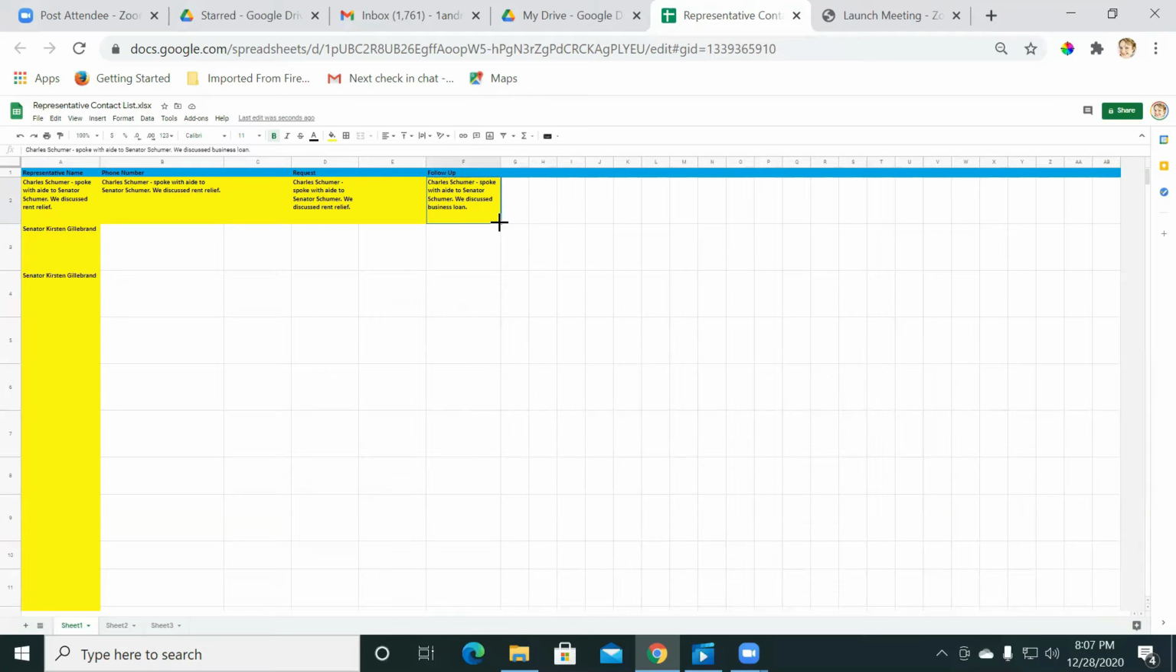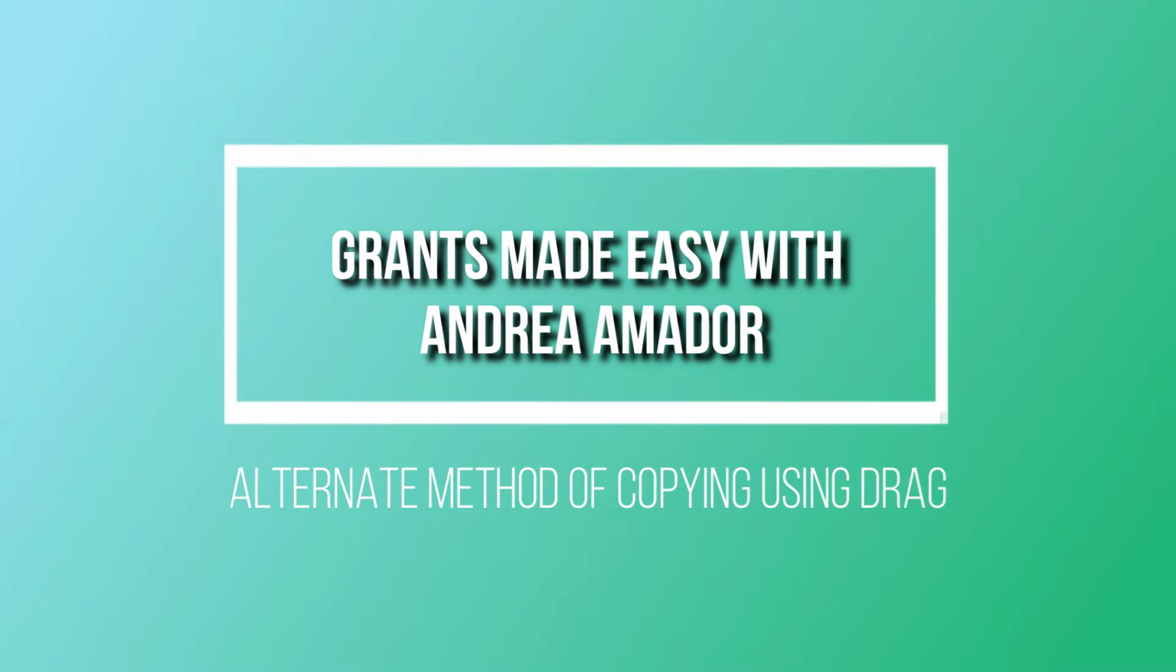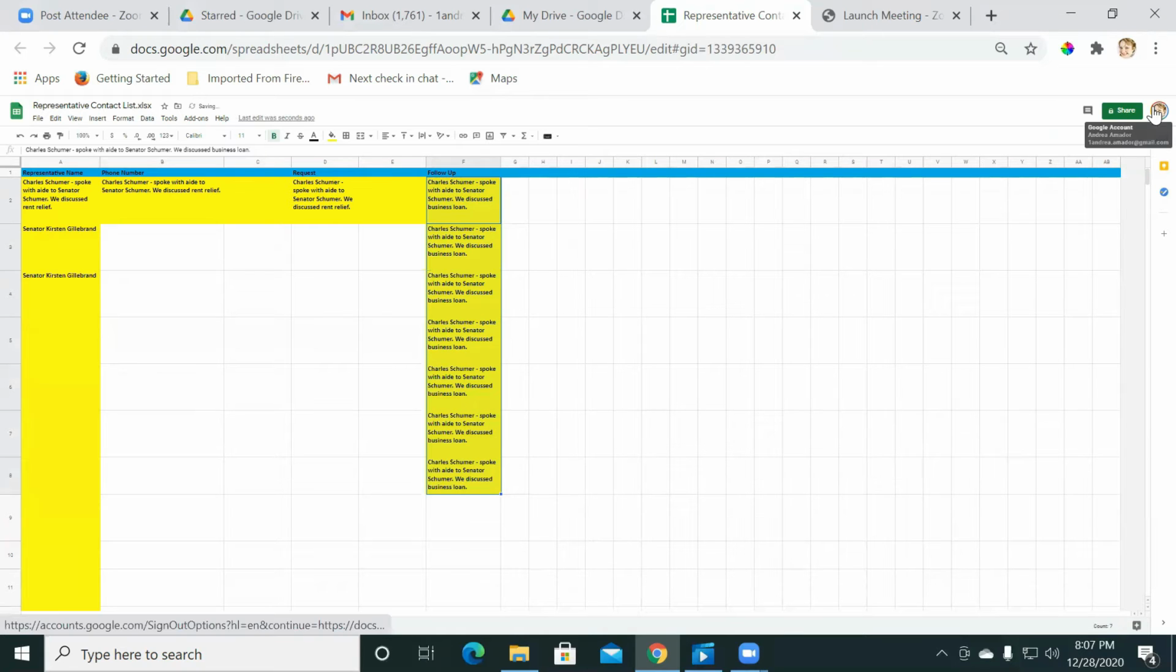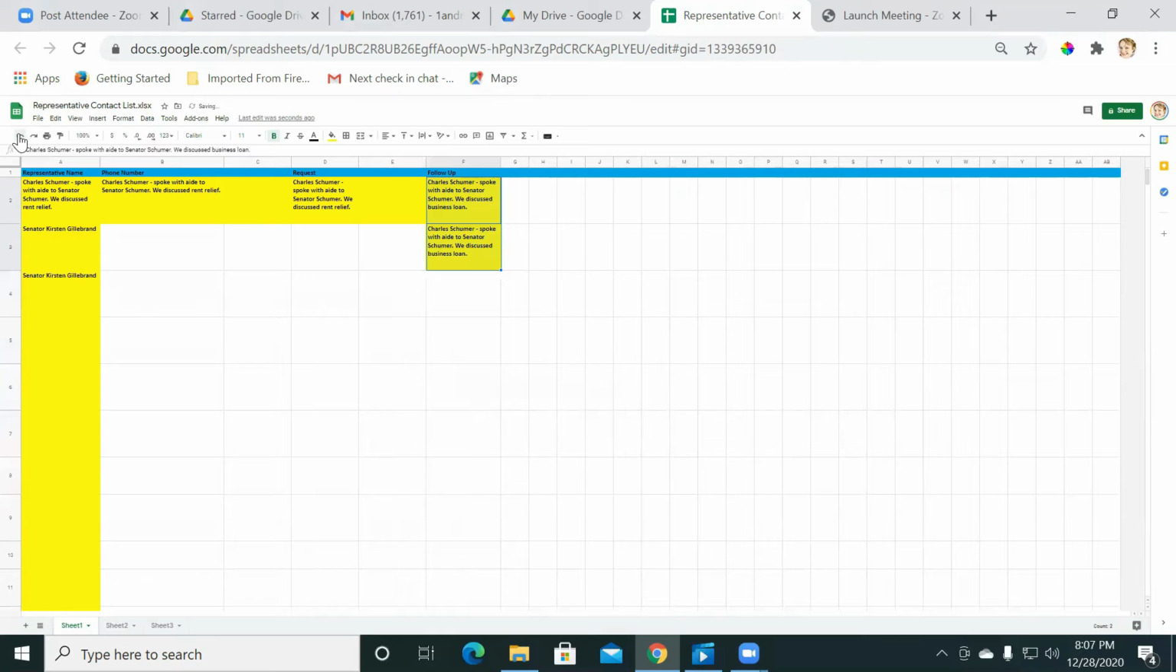Here's another way of copying. All you have to do is go to the bottom right of the cell and you drag. And you could just drag infinitely. And if you want to delete that, you could just go back up. You just go to the undo button and you undo.